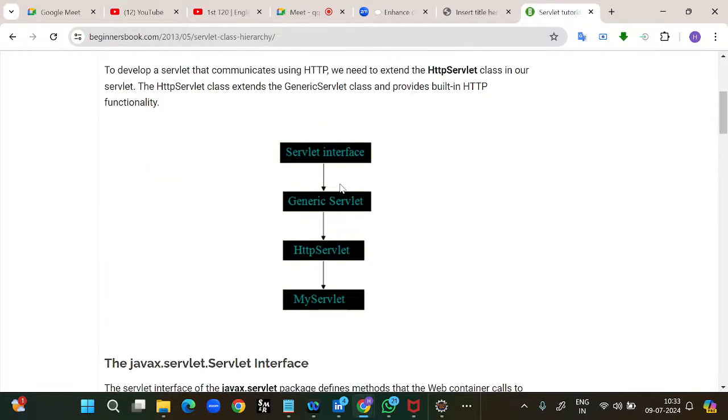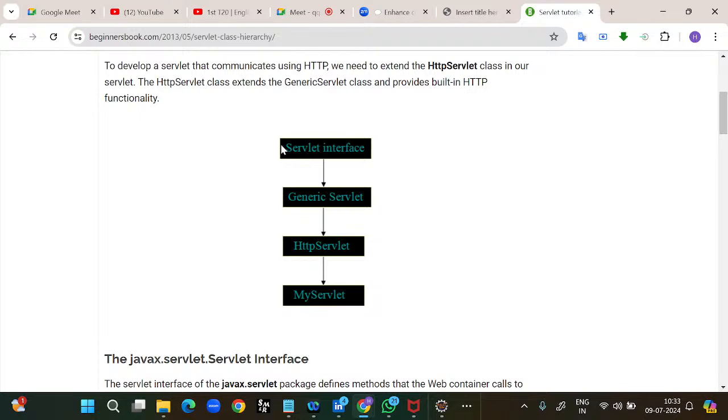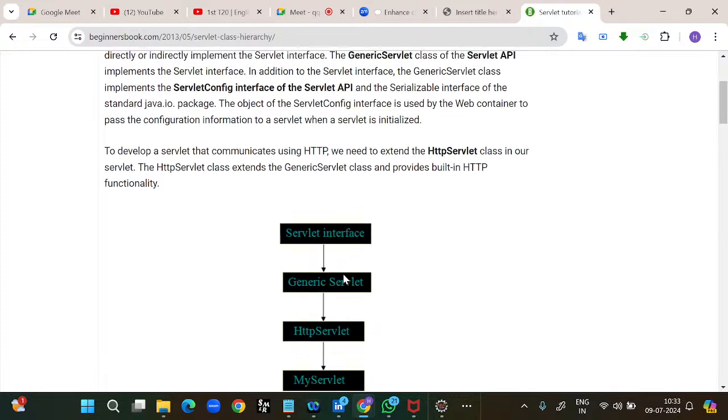This is the hierarchy. Servlet is the interface, and under the servlet interface we have the classes: generic servlet class, HTTP servlet class, and my servlet class. These three are the classes, and this one is the interface.